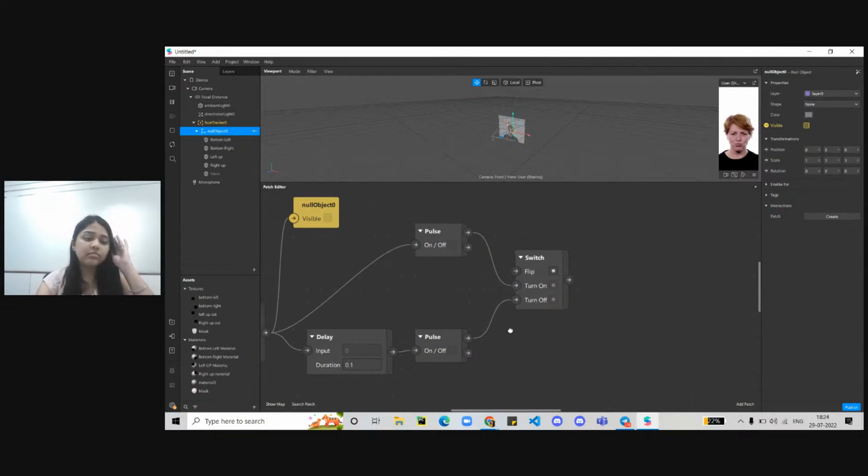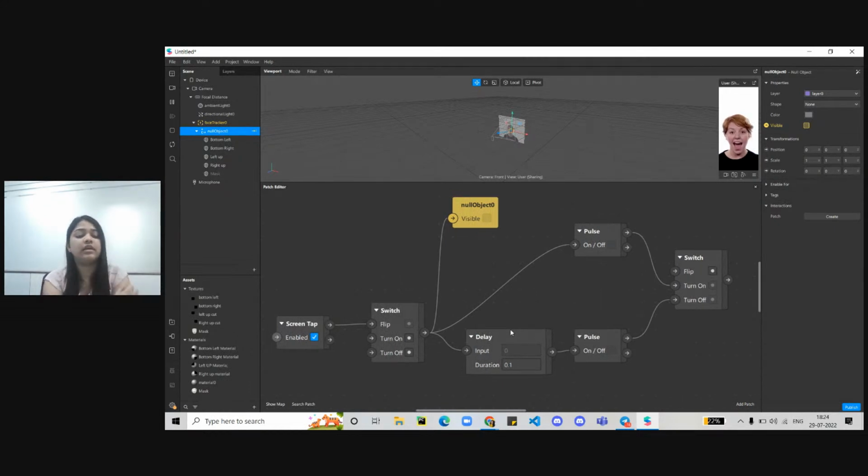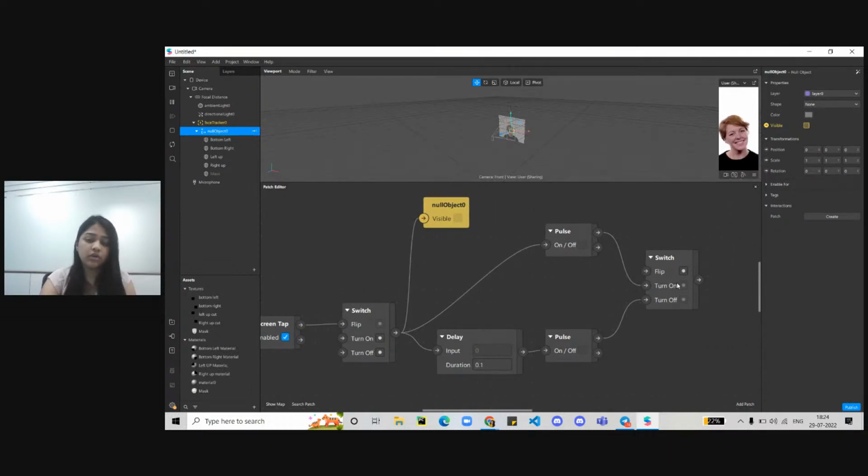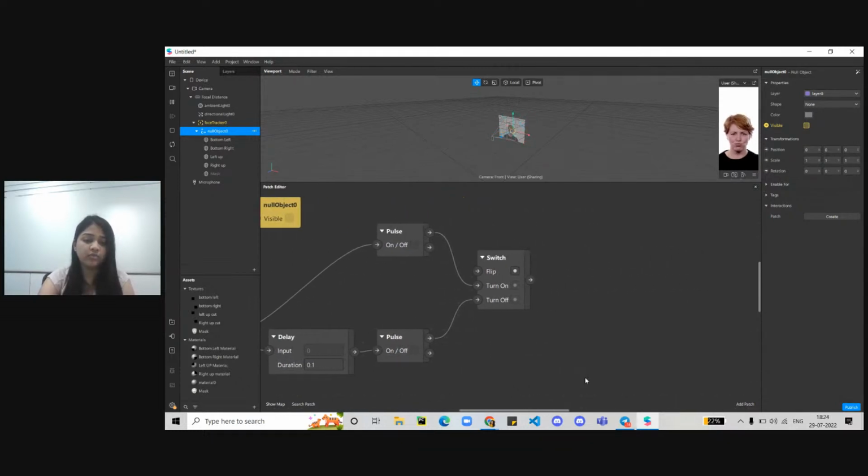The reason being, for example, you have the switch. First of all, if it's on, then it will be working on the on section, and if there is a delay, then how will the off be working? So that's why I added the pulse to the turn off section.